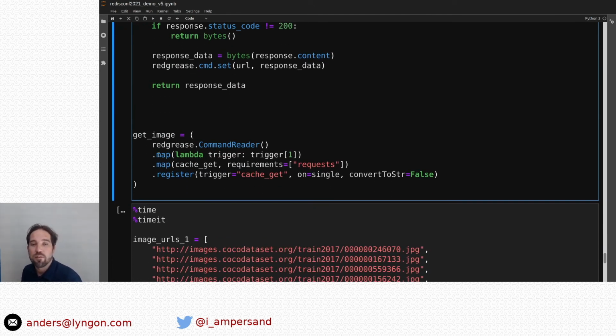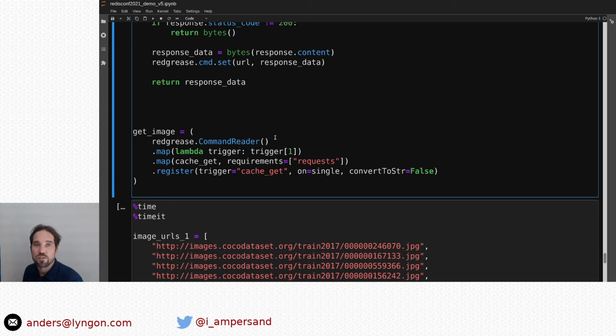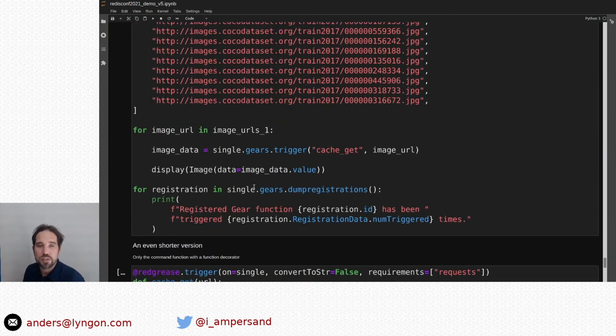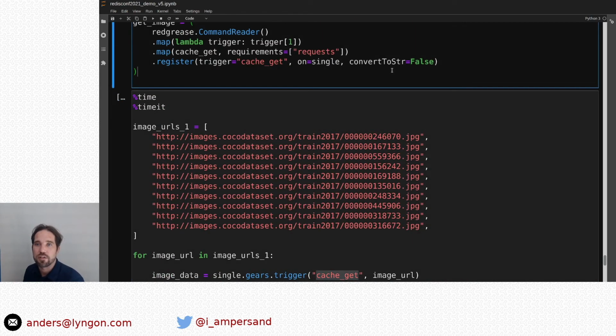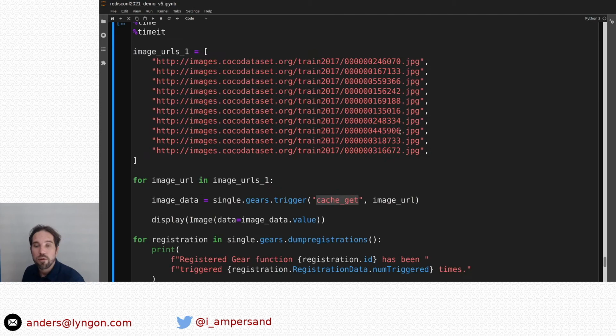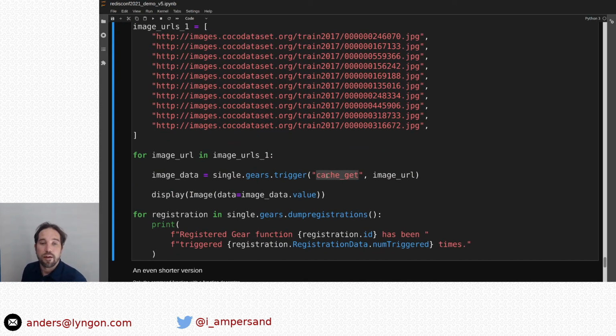Then we can register this function with a trigger using a command reader. So basically, when we call a trigger with cache get, it will trigger this function. For example, we can use the gears trigger with the cached get that we registered. I should register it, by the way. There we go.